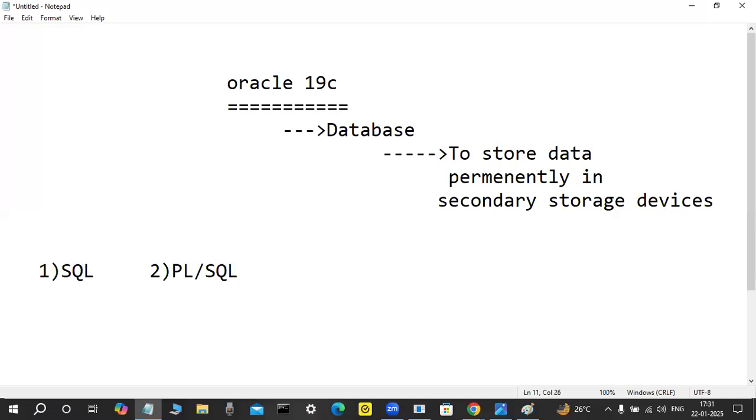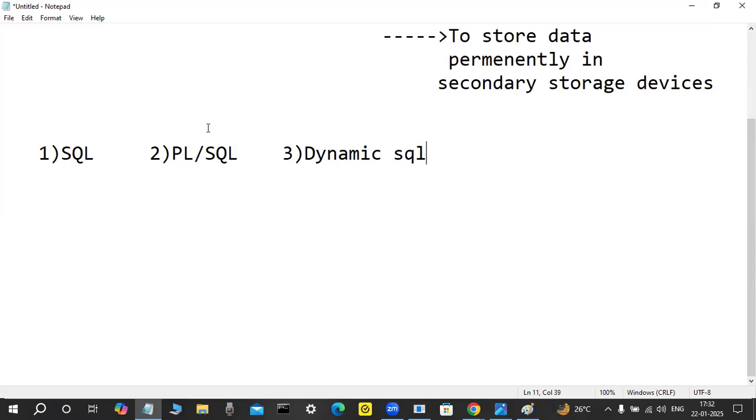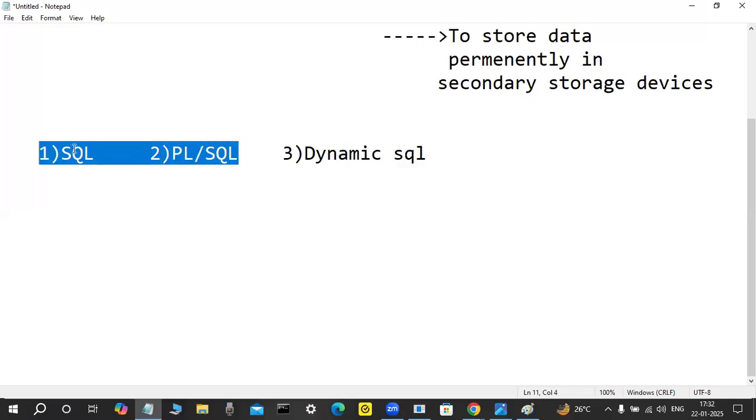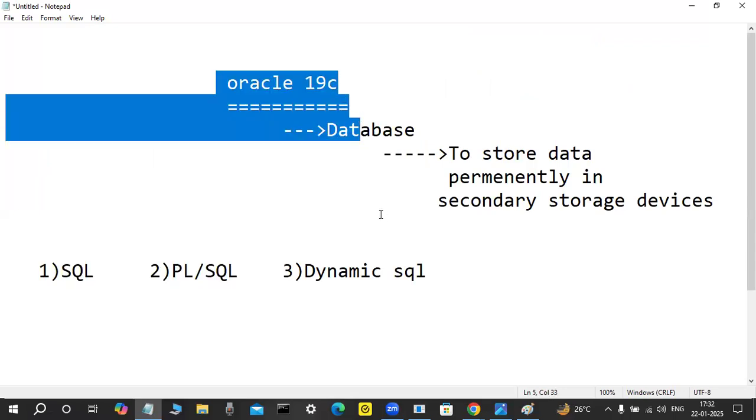Another language, not mandatory, I will explain in our classes for my interest purpose: dynamic SQL. So if you want to operate Oracle, the languages are SQL, structured query language, PL/SQL, procedural language extension for SQL, and dynamic SQL. If you are good at at least two of these languages, you can operate data in this database software.